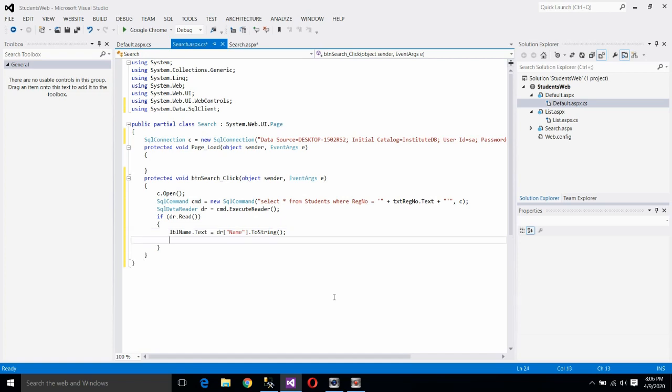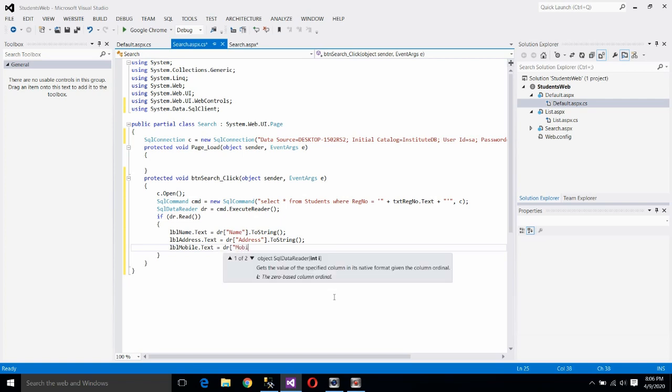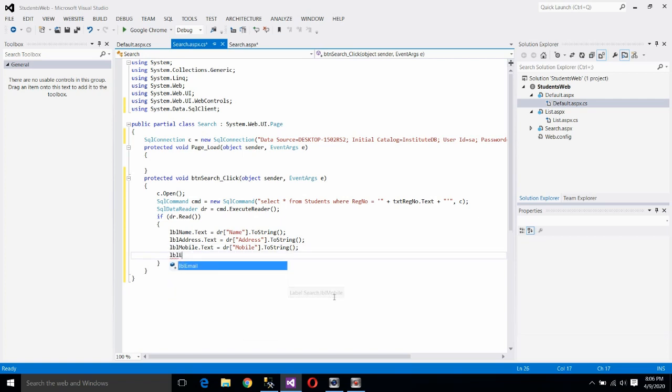Similarly, write the instruction for the rest of the labels. lbl address dot text equal to dr address dot toString. lbl mobile dot text equal to dr mobile dot toString. lbl email dot text equal to dr email dot toString.